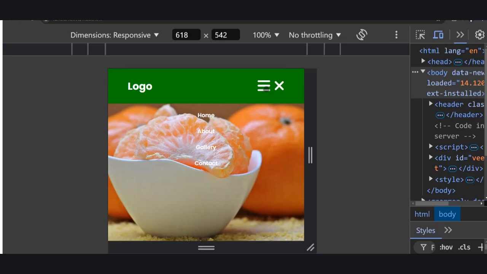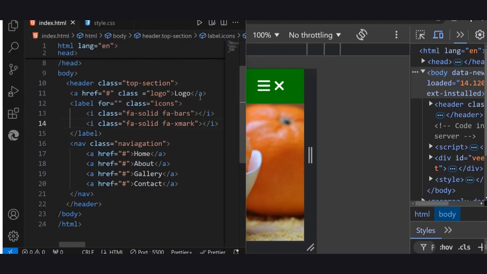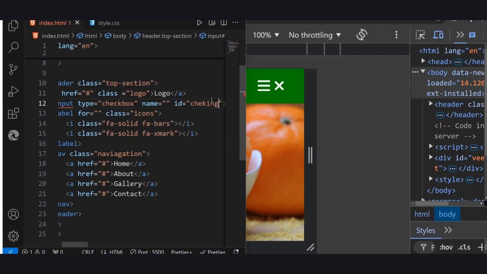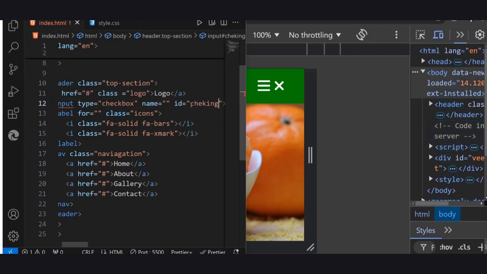So for that, I'm going to wrap these two classes into a checkbox. What I mean is, I'm going to create the input type here as a checkbox. I want to give an ID for this checkbox. Let's say, for example, I give an ID of checking, something like this. This same ID, checking, I'm going to pass as a value for the label.